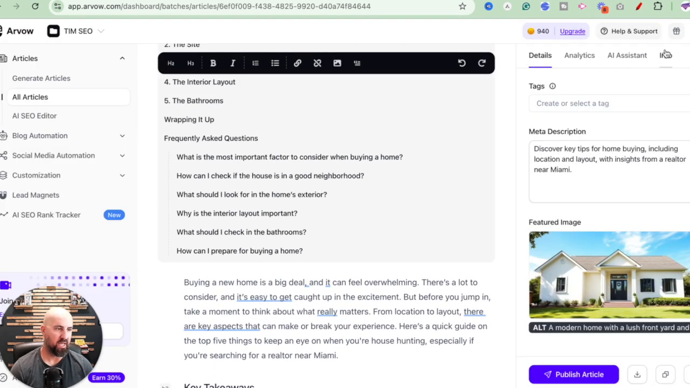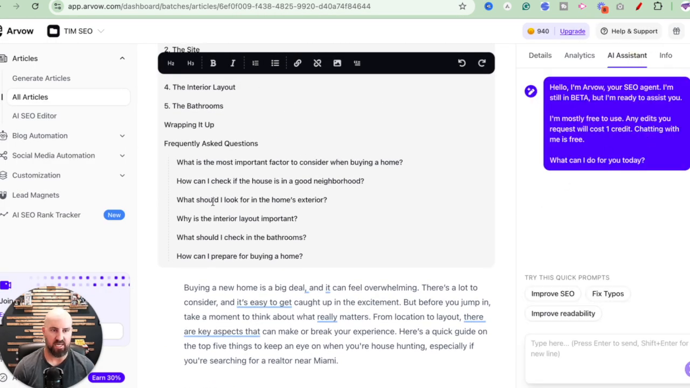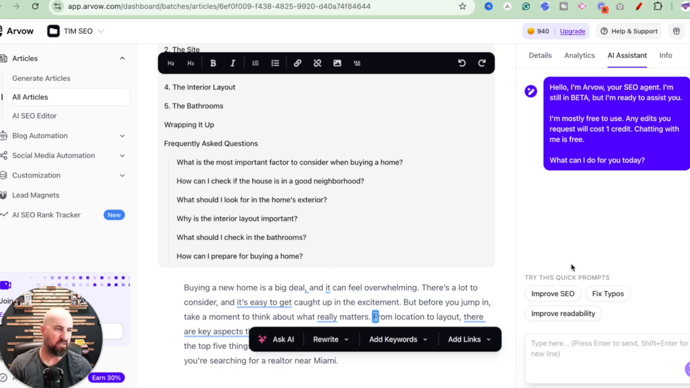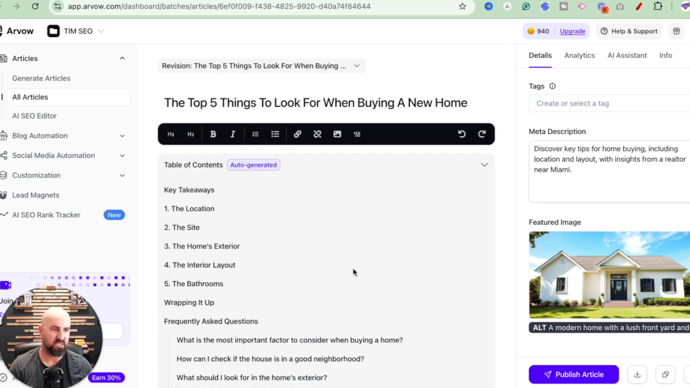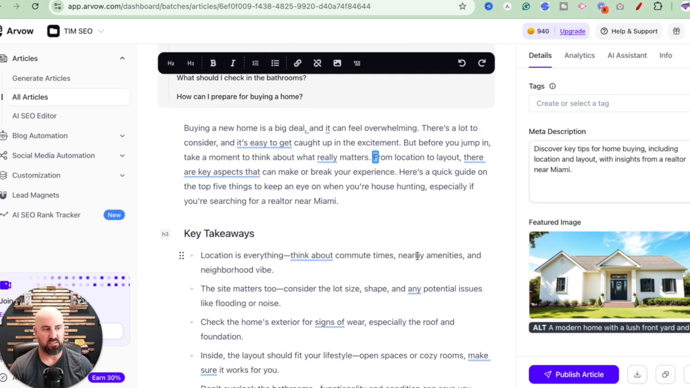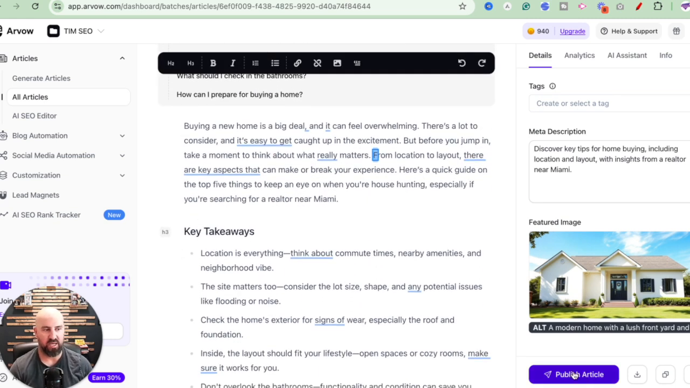Or I can go over here to the AI assistant and ask the AI assistant to do it. Add 3 paragraphs on this. Take out the first paragraph on that. Rewrite the whole article. You know what I mean? Make the article funny. Whatever I want to do, the AI assistant will help me do, which is really a huge time saving.